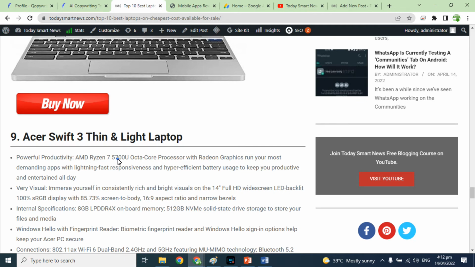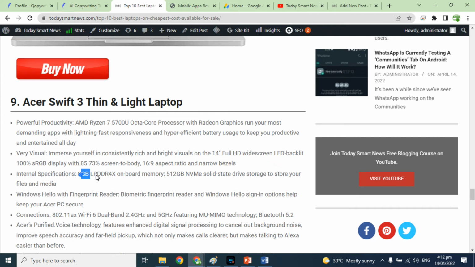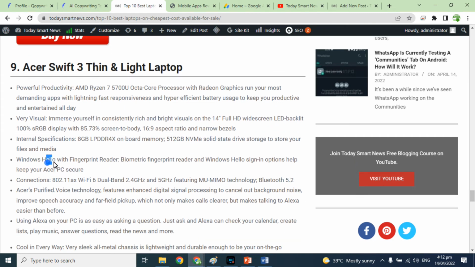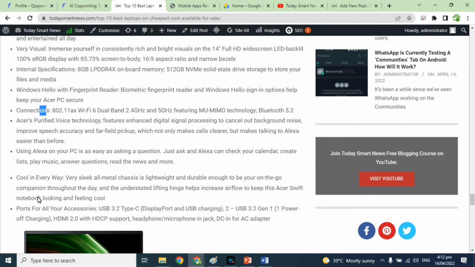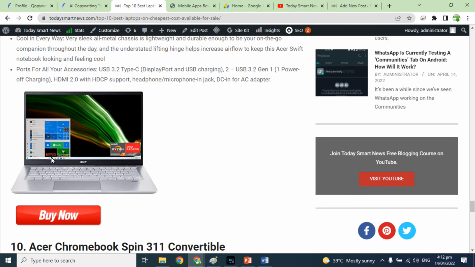On 9th, Acer Swift 3 thin and light laptop. Here is the Ryzen 7 5700U octa core processor, and the internal specification is 8GB RAM, 512GB hard disk, Windows Hello with fingerprint reader, biometric connectivity is okay, and here is the view of the actual laptop.